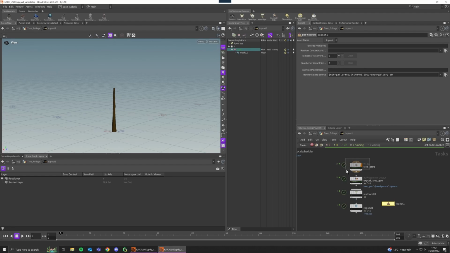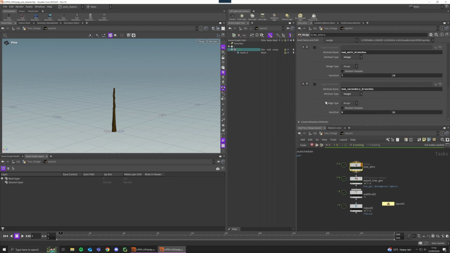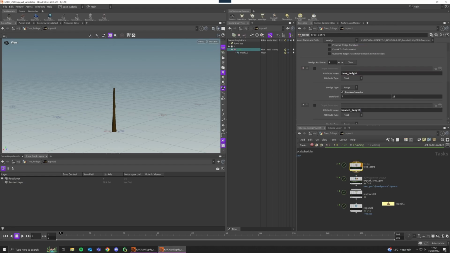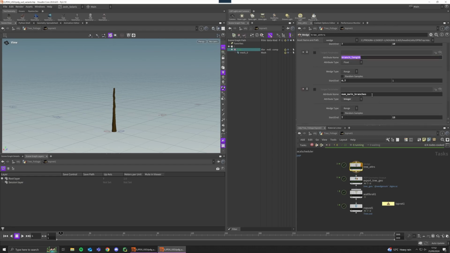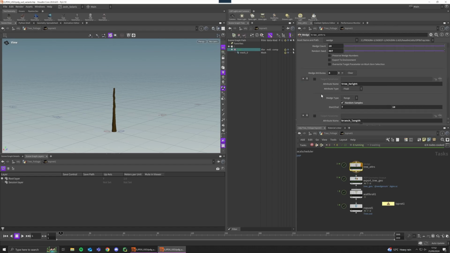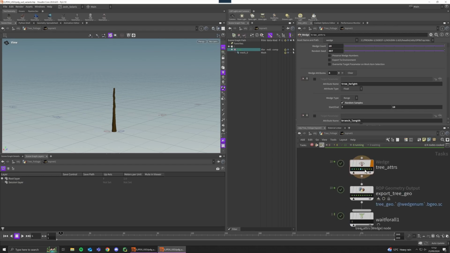And then this first node in the top network is a wedge, and I'm creating 4 different wedge attributes here that we can essentially use to drive parameter values in our SOP network. So you'll see that I'm creating a tree height attribute, branch length attribute, main branches and number of secondary branches, and I'm essentially just asking TOPs to create a value, give me a value between 7 and 10 on 10 different items. So each of these dots here relates to a work item.